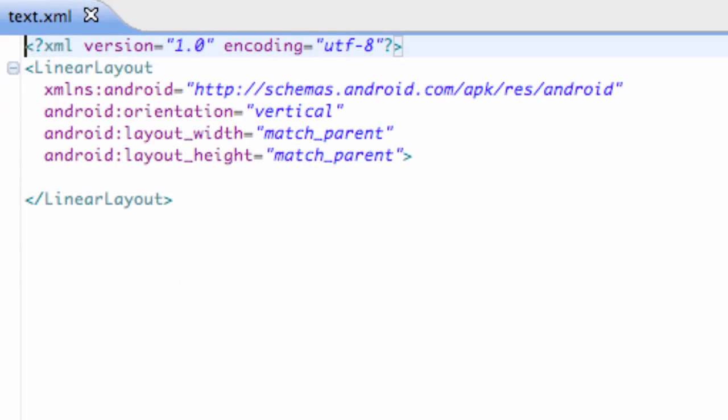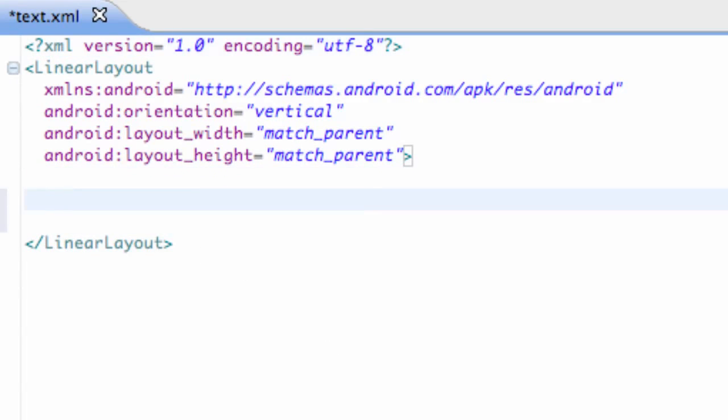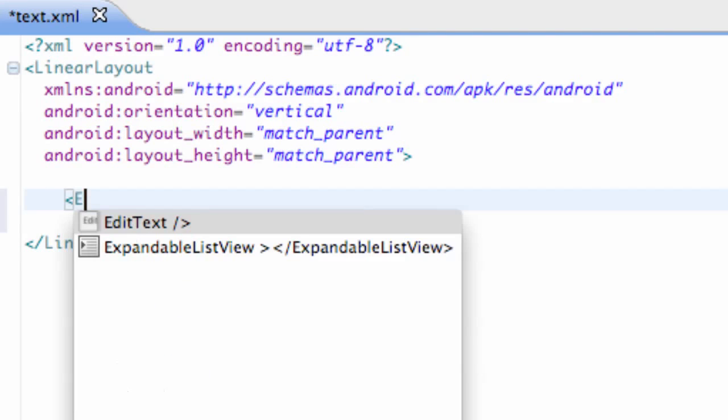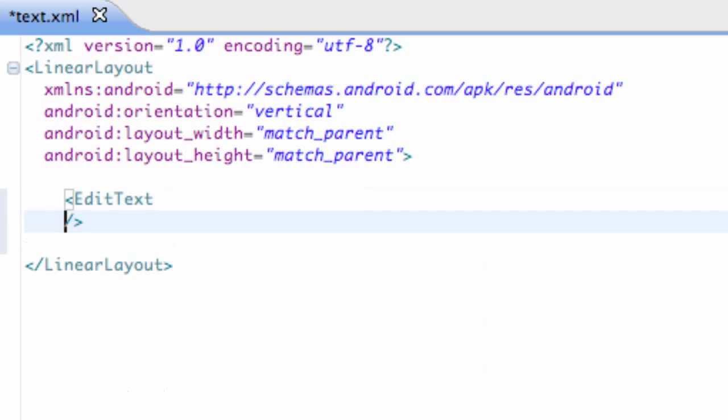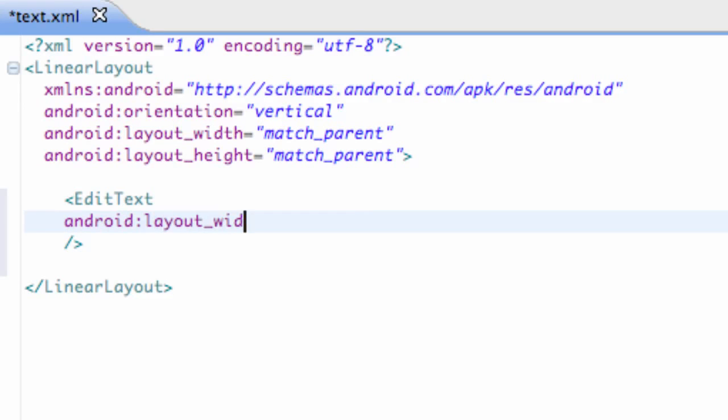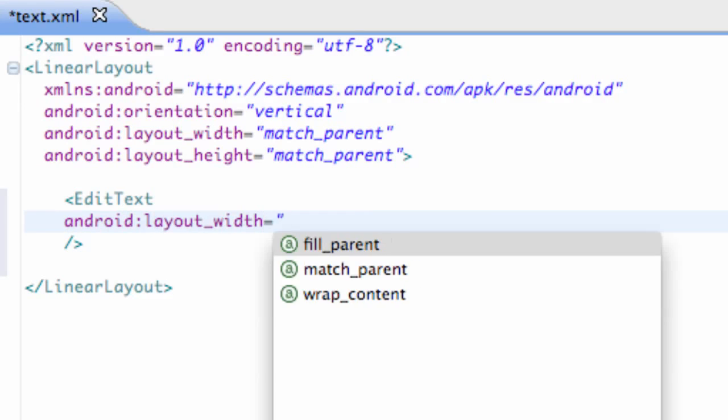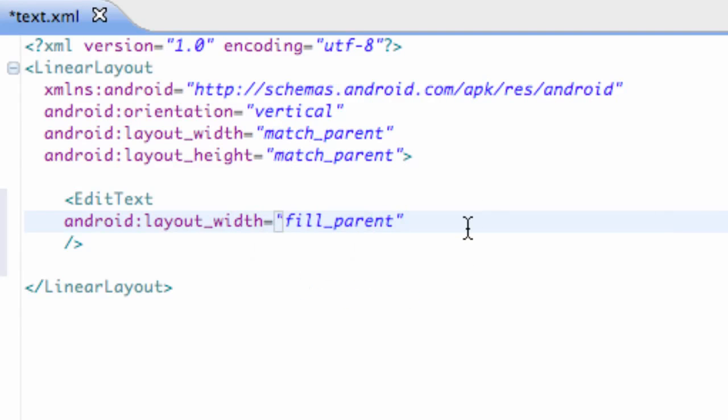And what we're going to do is set up an edit text. This is how we're going to get some user input. I'm just introducing you to some new stuff within the XML. So we say edit text, and then we define it as always. We'll give us some room here to work with, and we're going to say the Android layout width is equal to fill parent. Fill parent for the width, and Android layout height.